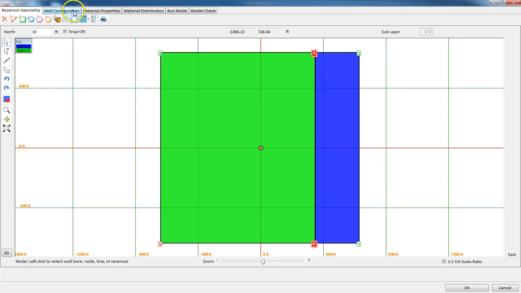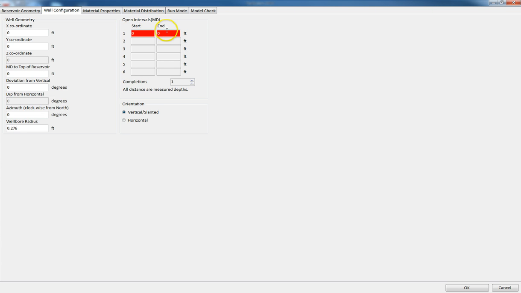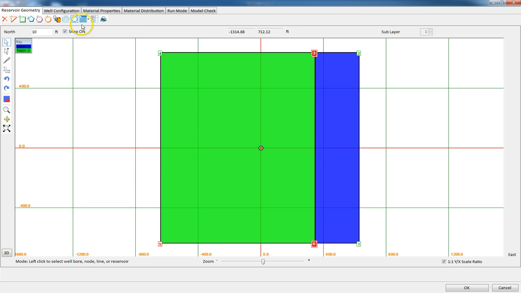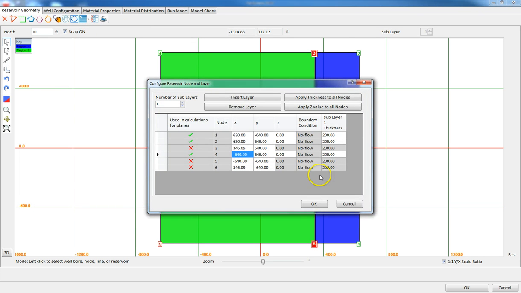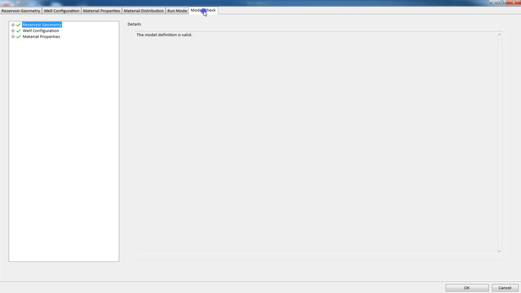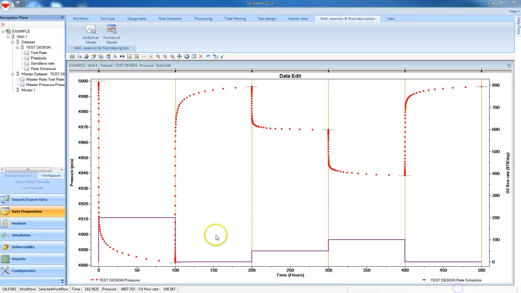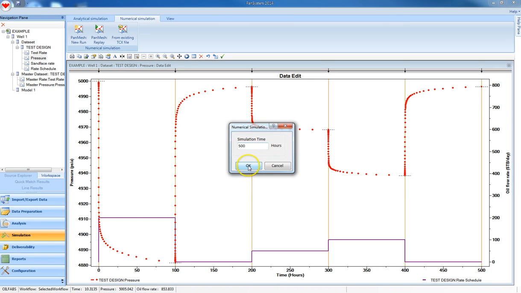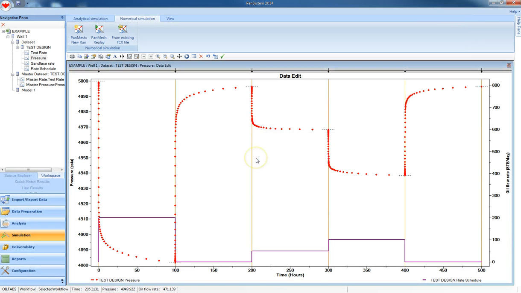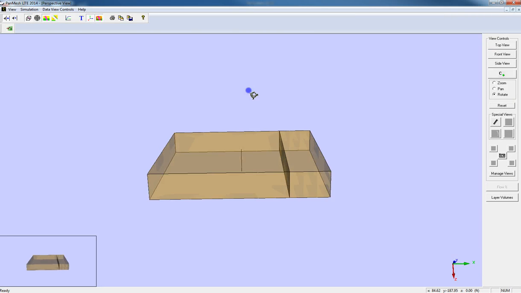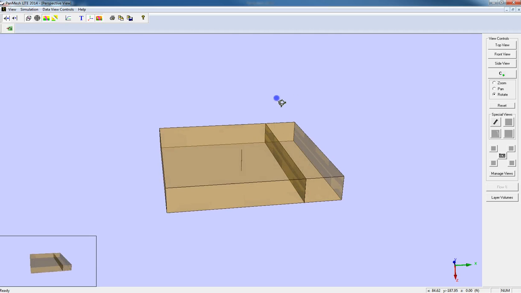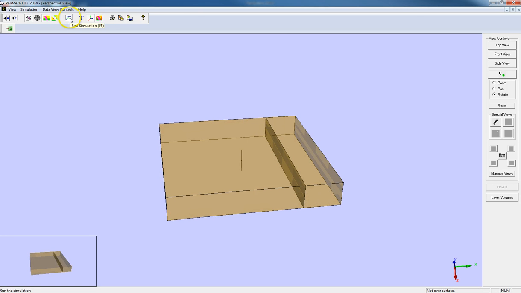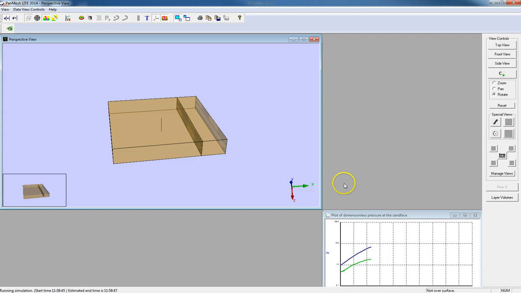So let's confirm that. We go to well configuration and just put some amount of completion in. We'd say make it half complete because the reservoir is 200 foot thick. Check the model is complete. It is. We'll go to simulation, numerical PanMesh new run, and here we can see the model with the no flow boundary. So let's run the simulation and see what happens.